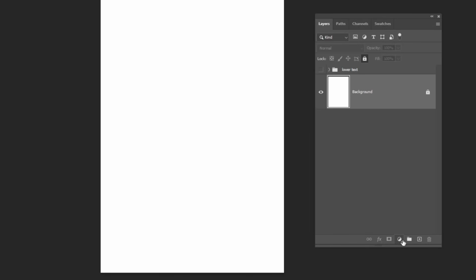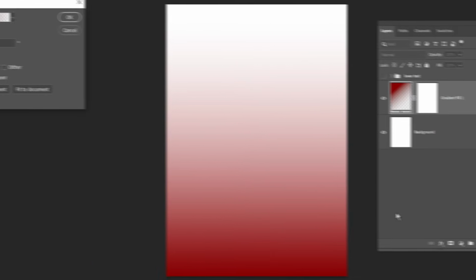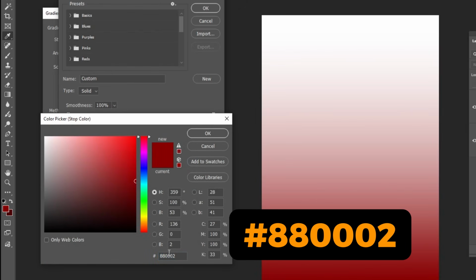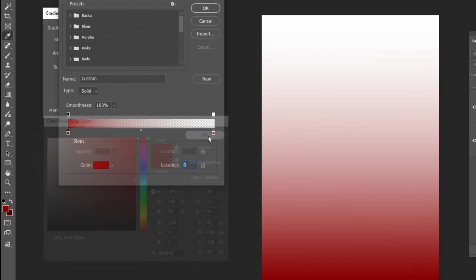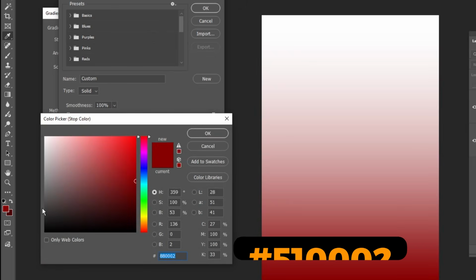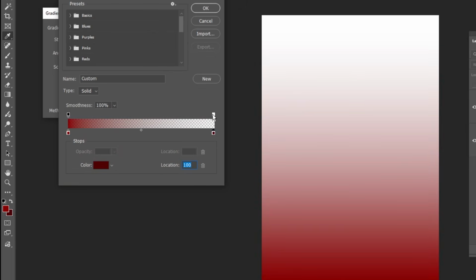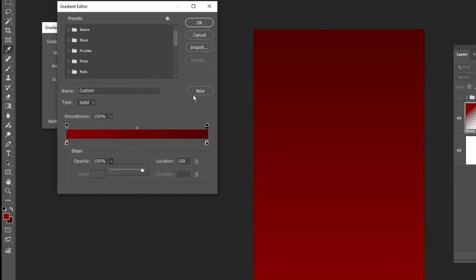Go to Adjustment Layer and choose Gradient. For the first color, I'm going to choose this red. For the second color, I'll select this dark red. Make sure the opacity is set to 100%. Follow along these steps.